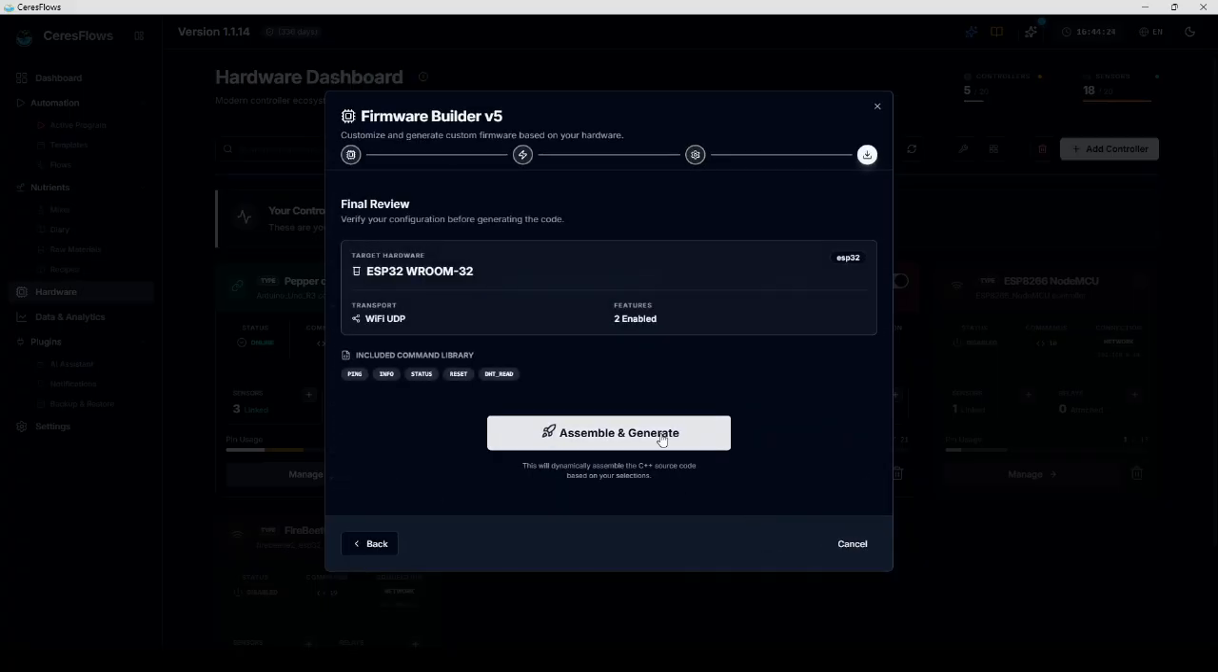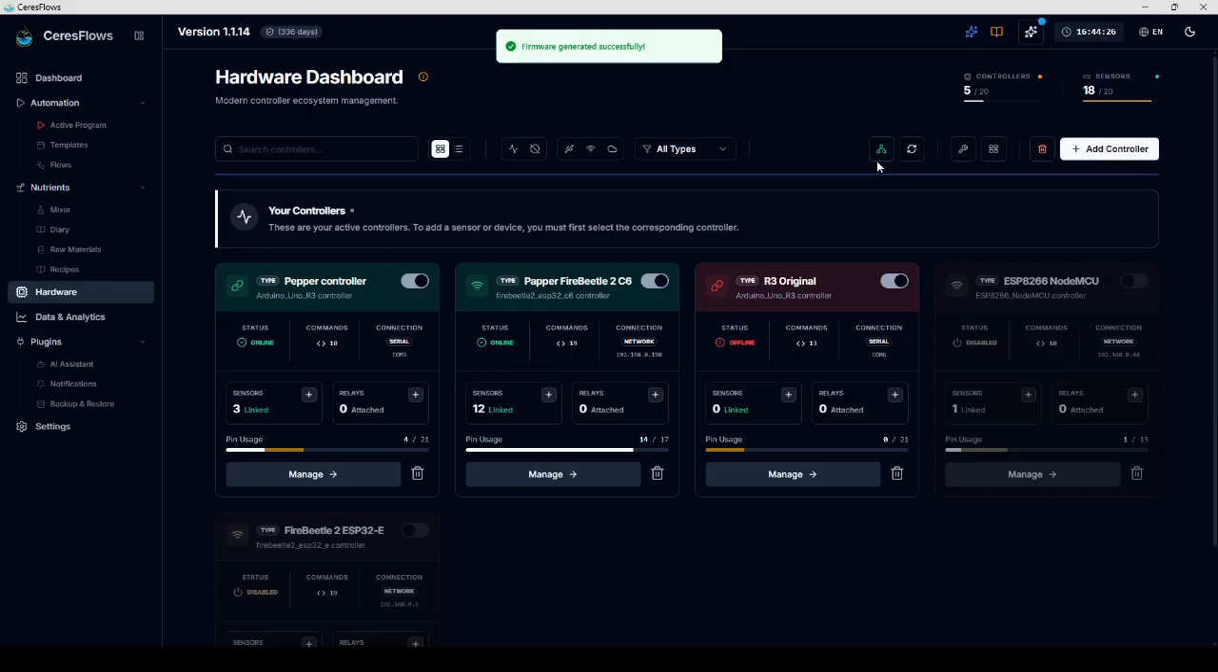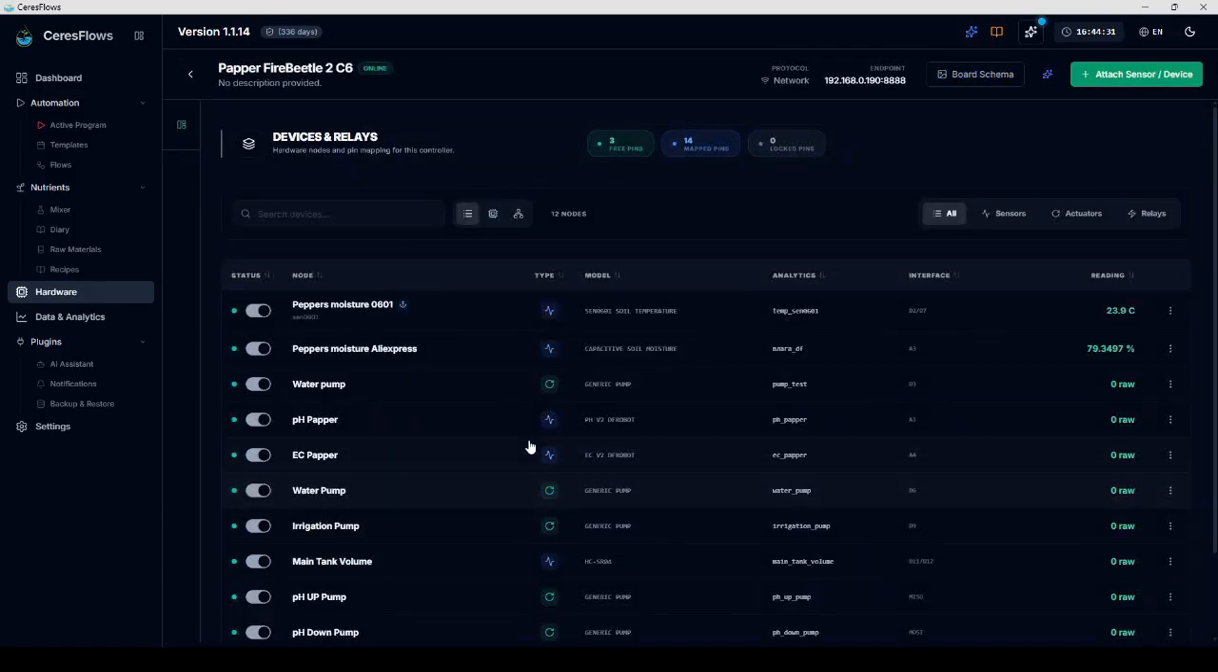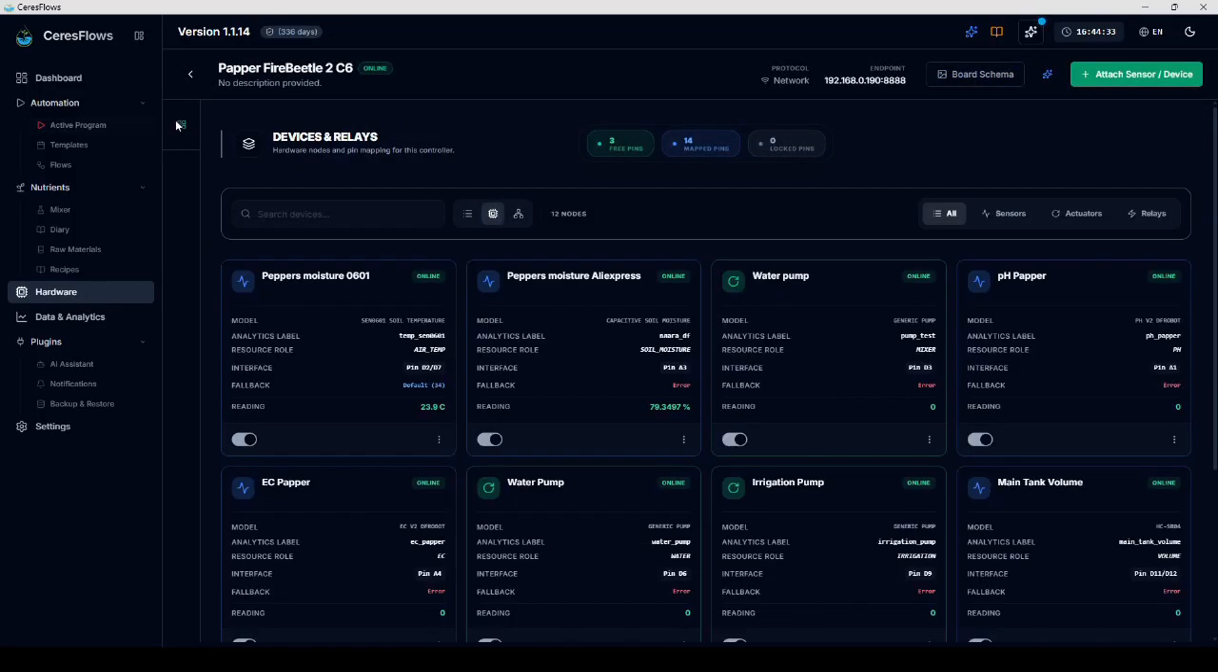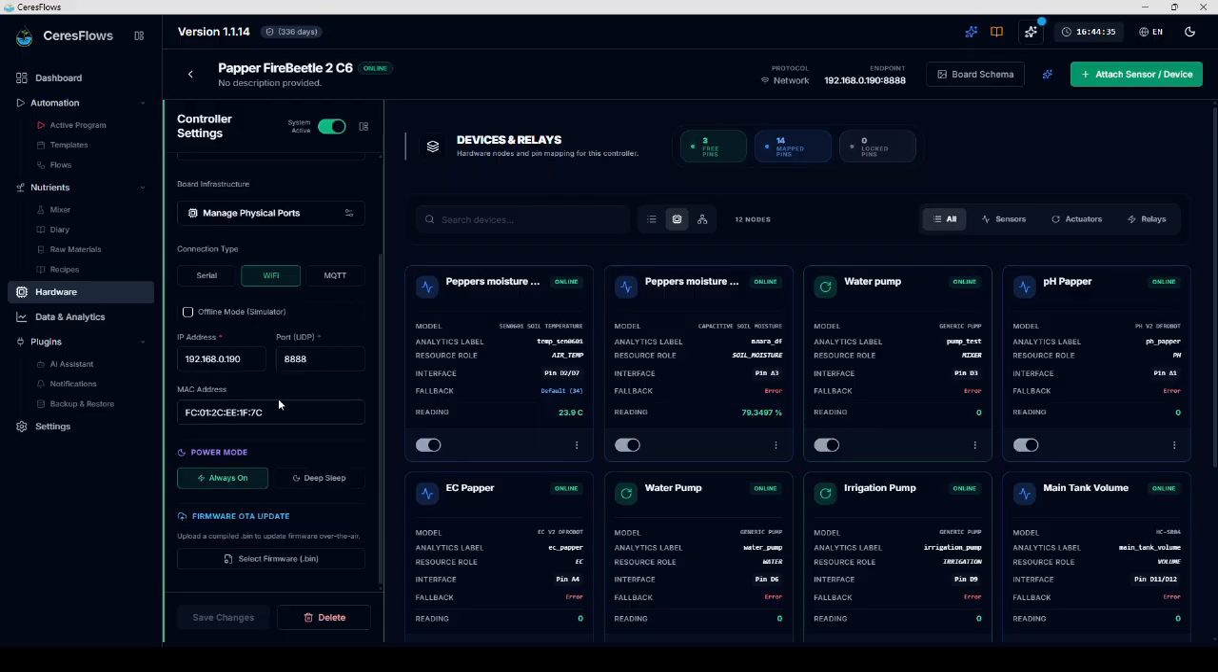When you select the Manage button for a specific controller, you enter a deep configuration mode. Here you can change the name and connection type, activate power modes like deep sleep to save energy, or use OTA for wireless software updates.